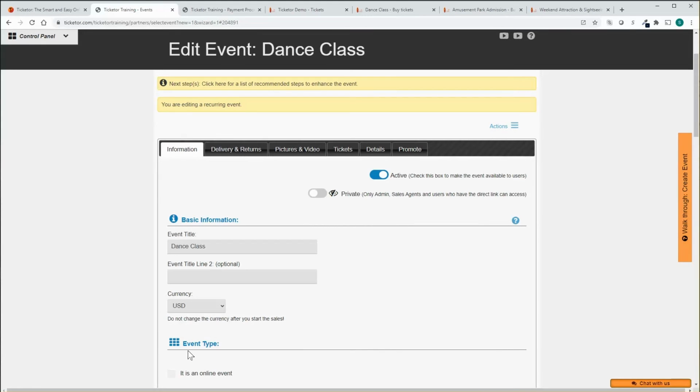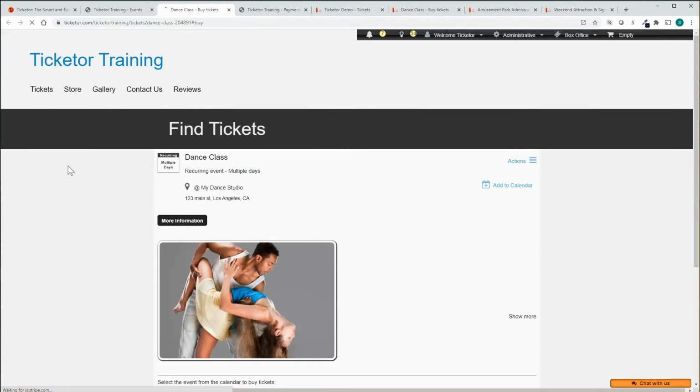The event is all ready and ready to be promoted and shared with everybody. But before doing that, I am going to check it as a buyer and make sure everything is working properly. So I am going to buy tickets page. I am going to open it in a new tab. This is the buy tickets page for my event.